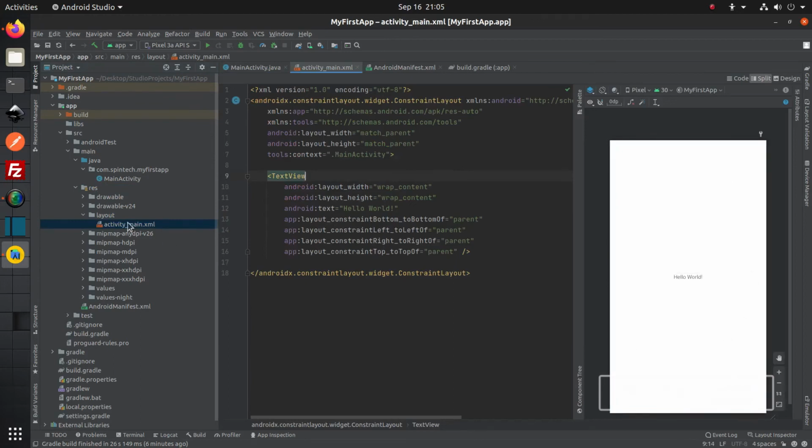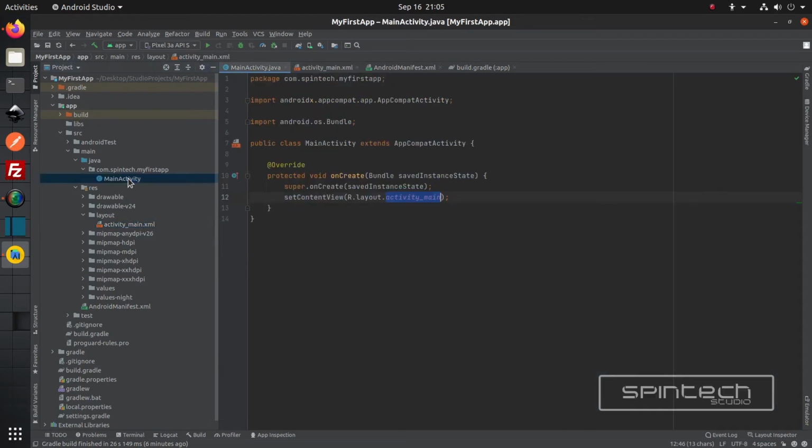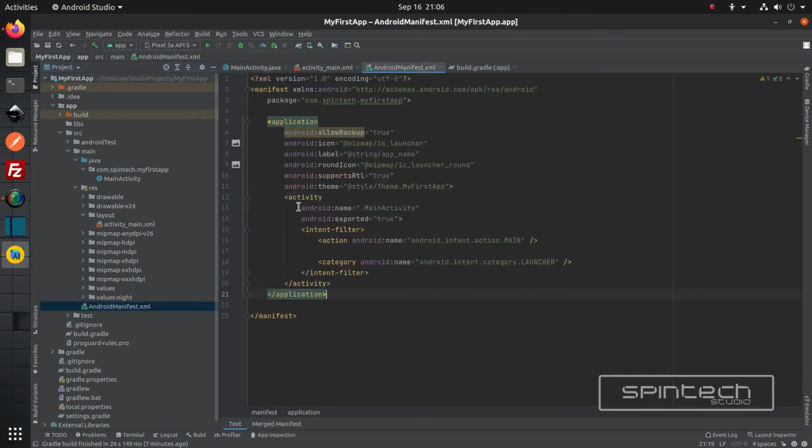This activity_main is the layout file of our first activity. So this file is linked to the main activity Java code through this setContentView function. So an activity mainly contains a Java file and an XML file. Also, in the Android manifest, you have to declare your activity, that is, android:name equals MainActivity.